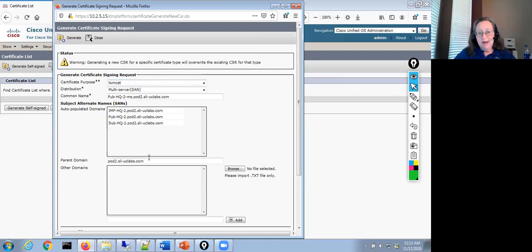And I've got this parent domain here, but what if I had some subdomains? It is possible now, this is how I would add subject alternate names. So this is all pod2.sli.suclabs.com, but if I want each of these servers to be known by another subdomain, maybe just sli.suclabs.com, for instance, I need to have a text file. Actually, can it do it down here? Yeah.